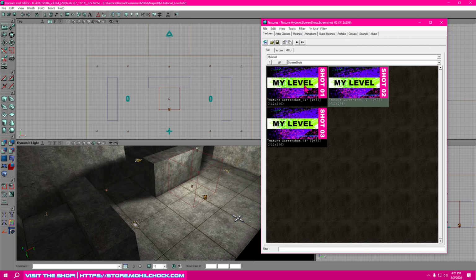Now what we need to do is set up a material that's going to cycle between all three of these screenshots and do a transition between each one, so that one will fade into two, two will fade into three, and three will fade back into one. We're going to do that by creating a material sequence.